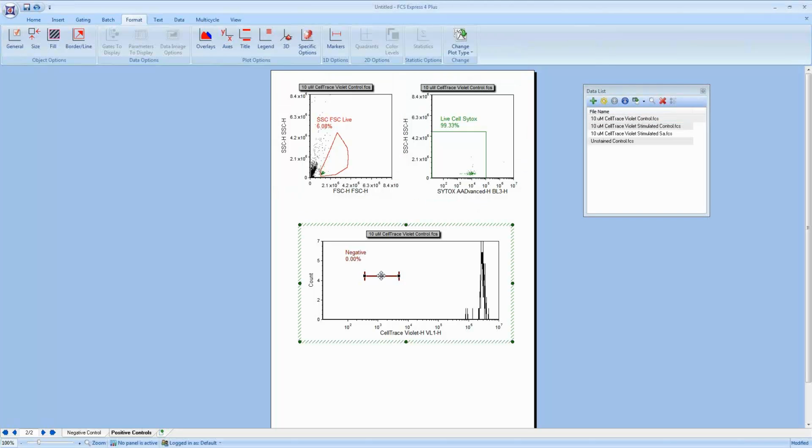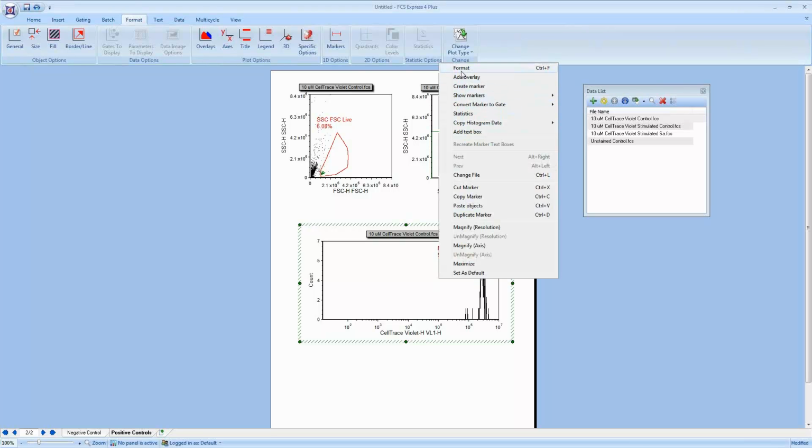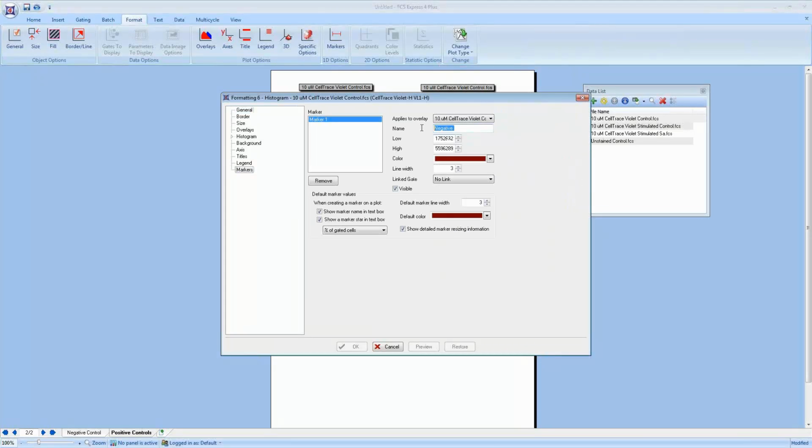Our negative gate now doesn't apply, or a negative marker. We would have to move that up here. And we're going to narrow it in on this population because this is the undivided control. And we're also going to format by right-clicking on the plot, and we're going to change this marker to positive control.